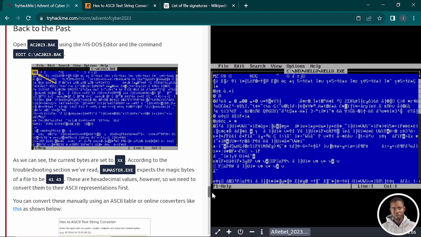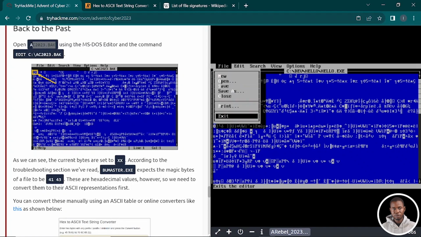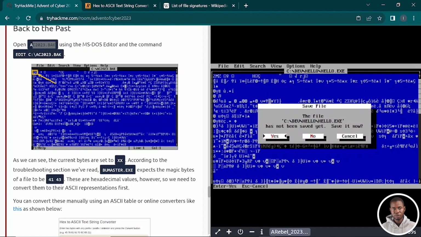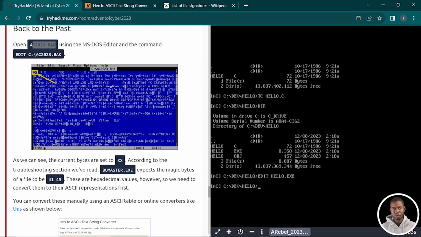Let's go to the last part of the challenge, and it says open the AC 2023.back using the MS-DOS editor. Let's do that. We're going to exit this using Alt F, and we go to exit. I don't want to save anything because I've not made any modification, so let's just select No. So let's see what we got.